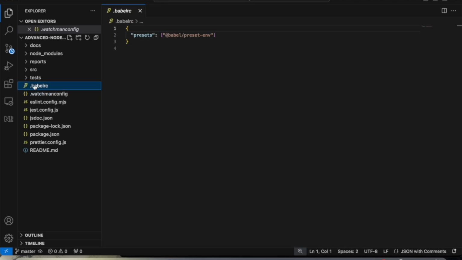Okay, now we have this .babelrc file. The .babelrc file configures Babel to use babel preset env. This is a preset for compiling modern JavaScript down to a version supported by current or older browsers. This is a good practice if you are building your Node project and all later.